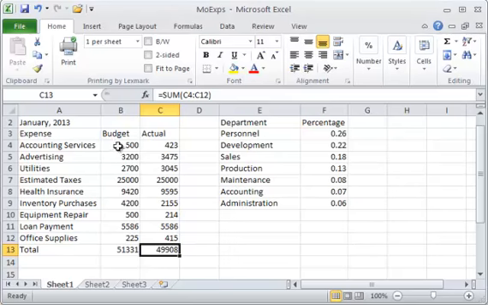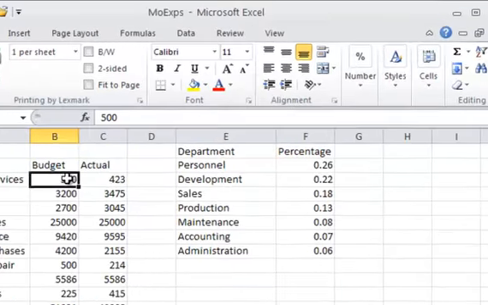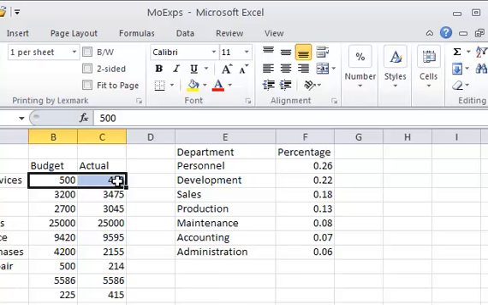For cells B4 and C4, we're actually going to apply the accounting number format. So when you apply formatting to any cells, you need to select the cells first. So we're going to select B4, C4. I've highlighted both of those cells, and then we're going to apply the accounting number format, which again is on the Home tab in the number group.